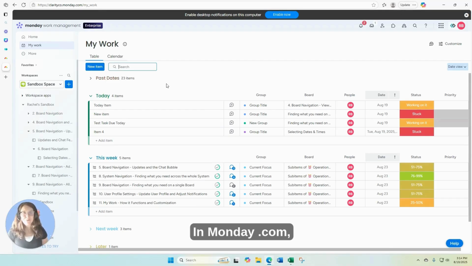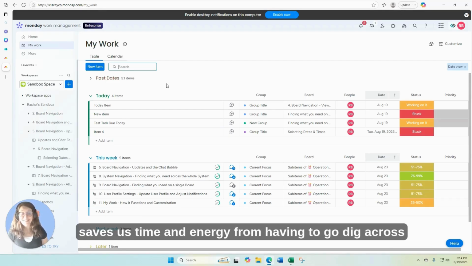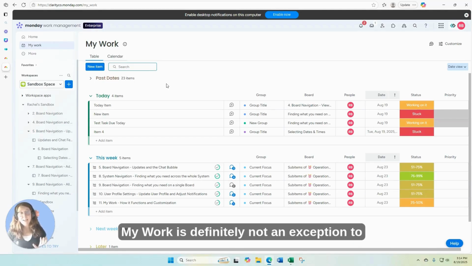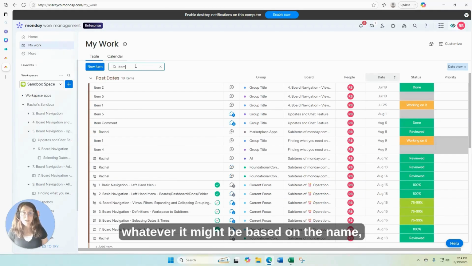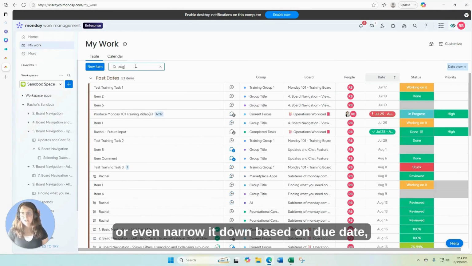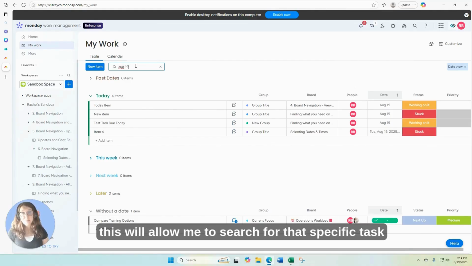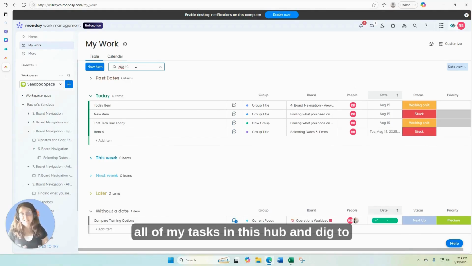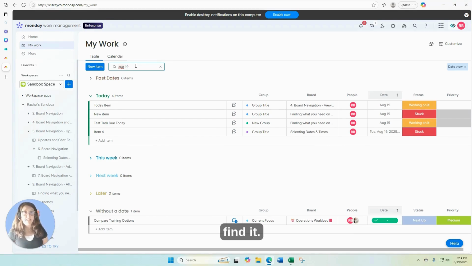In Monday.com, we love the search bar feature. This saves us time and energy from having to go dig across different workspaces. My Work is definitely not an exception to this feature. If I need to search for the item, whatever it might be based on the name, or even narrow it down based on due date, this will allow me to search for that specific task that I'm looking for without having to go through all of my tasks in this hub and dig to find it.